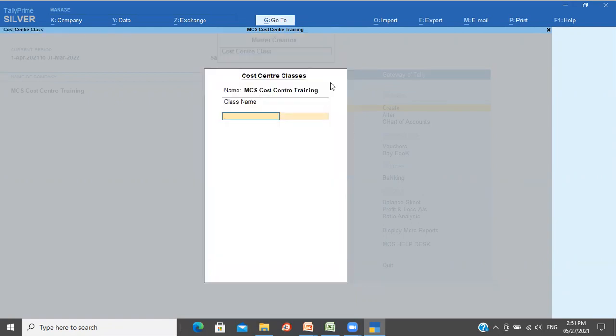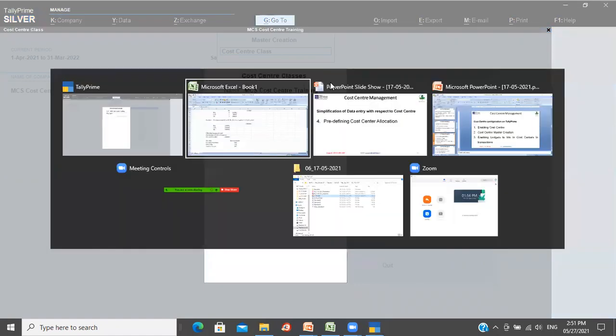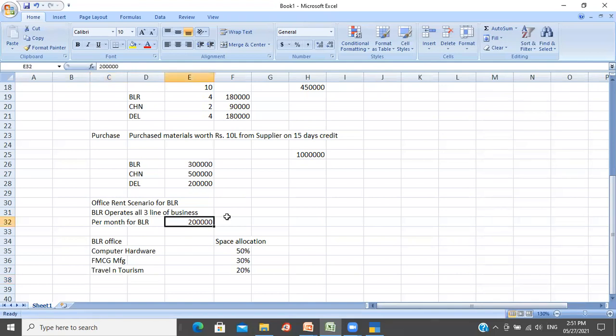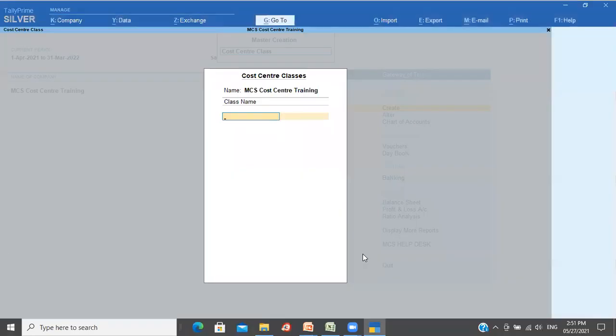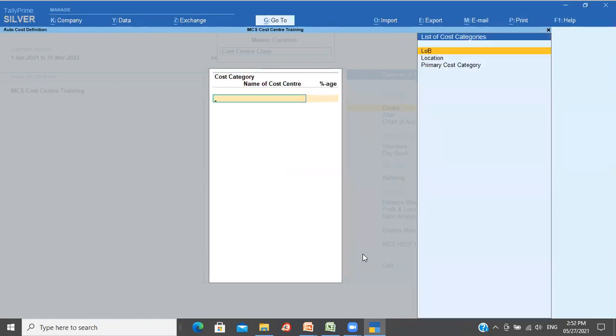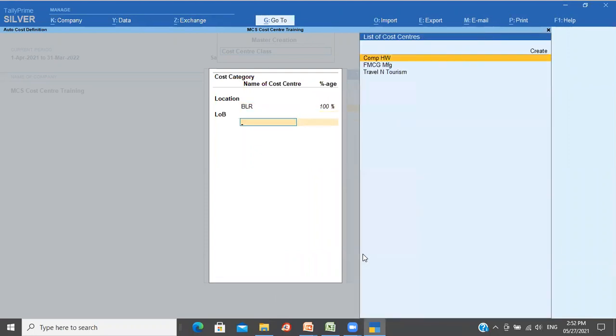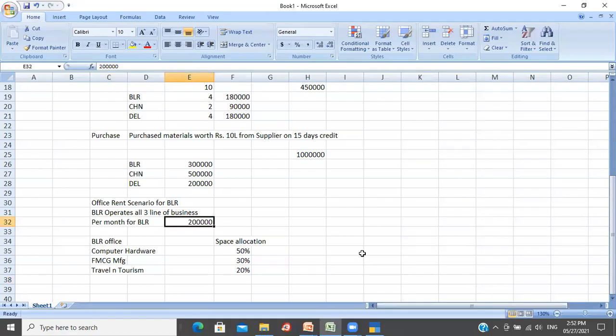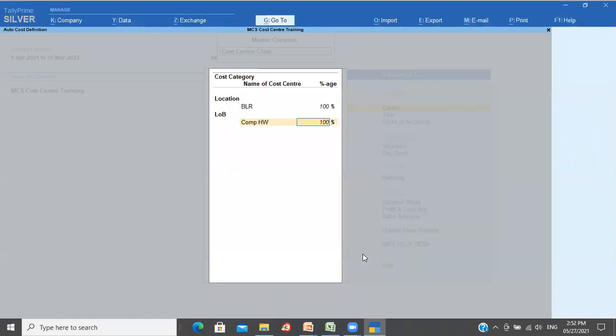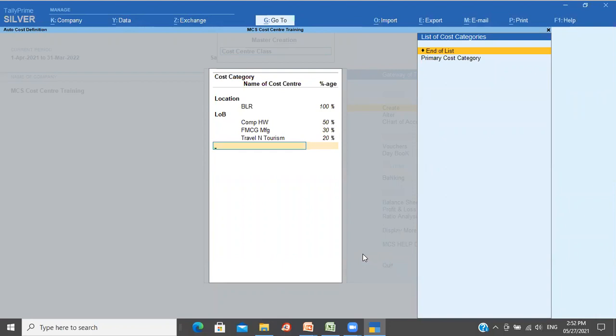So what is the class that you want to create? So you are defining whatever the scenario we took. So the same 2 lakh rupees has to go to Bangalore, as well as the line of business. It has to go to these 3 line of business with percentage. So I'm just defining BLR rent as the voucher class name, and in location it has to go to Bangalore 100%, and in line of business, okay, I have defined this percentage: computer 50%, FMCG 30%, and travel and tourism 20%. So similarly, you could create any number of classes.